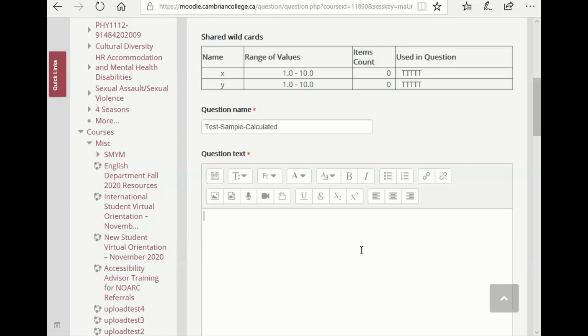So I'm going to type the question here. Find the area of rectangle with length. In this case, this is the first wildcard here. So we have to use curly braces, and I'm going to call it length. And width, again curly braces, call it width.